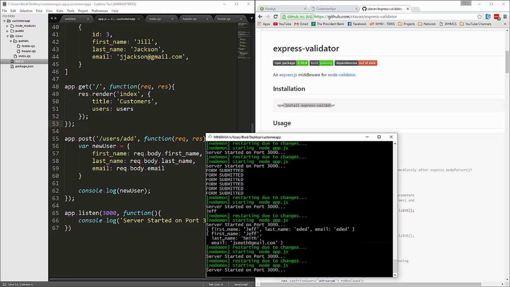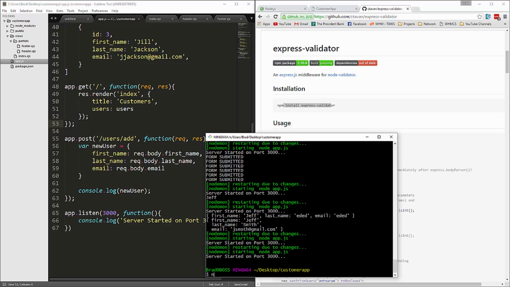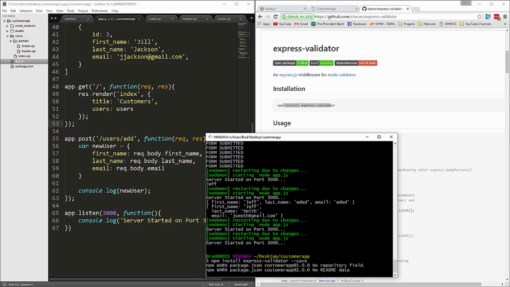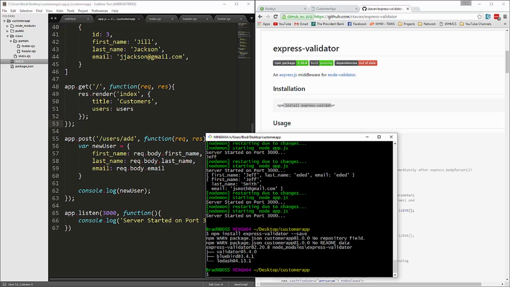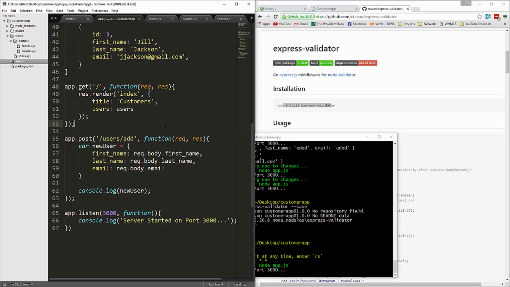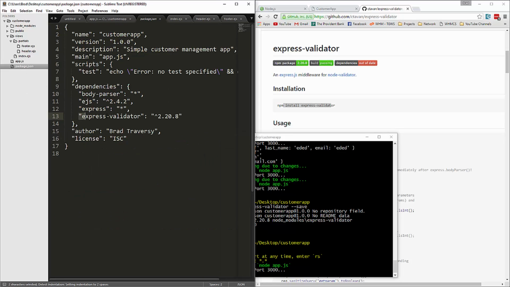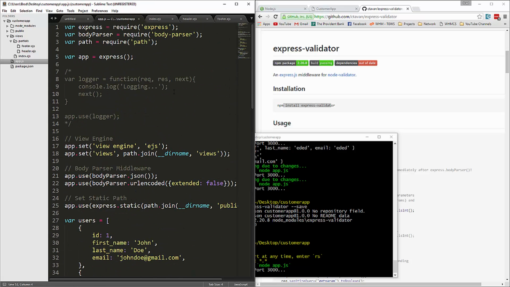So let's stop this with Control-C. We'll say npm install express-validator and then --save. Okay, so we'll run the application again with nodemon, and if we look in package.json, you can see that we have Express Validator. Alright, so now we need to go back to our app.js, and we need to first of all require it up here.